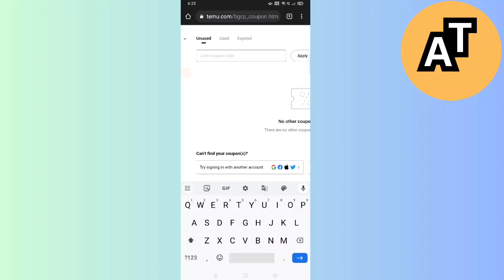So this is how you can add any type of code on your Temu website on your mobile phone. You can do the same process on your application. If you have the app, that is even better.